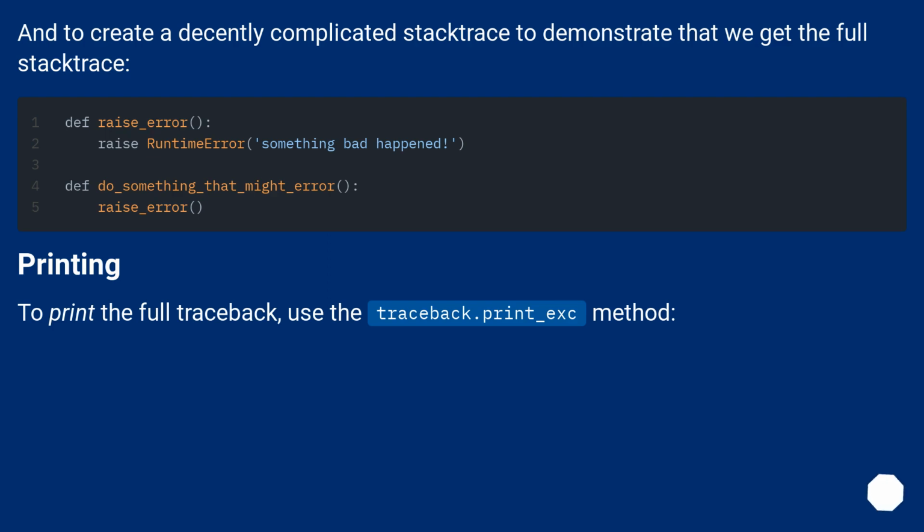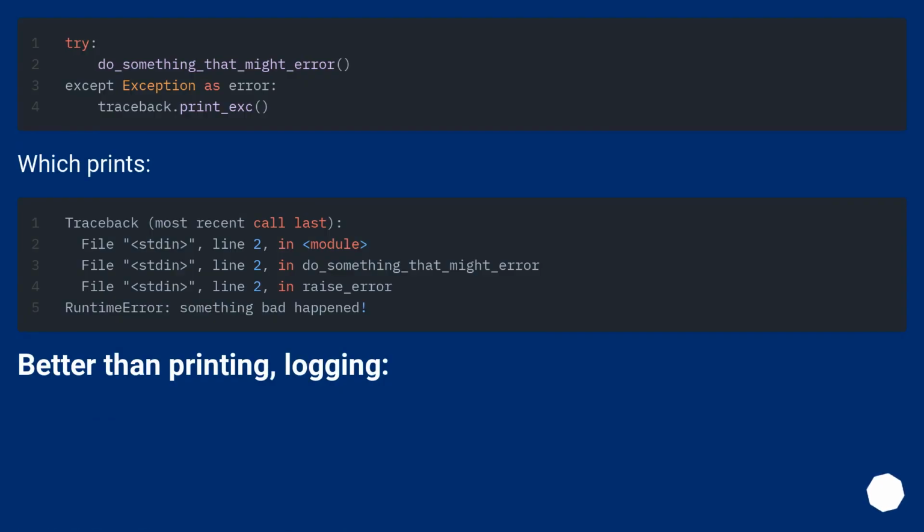Printing. To print the full traceback, use the traceback.print_exc method, which prints the traceback. But better than printing, logging.